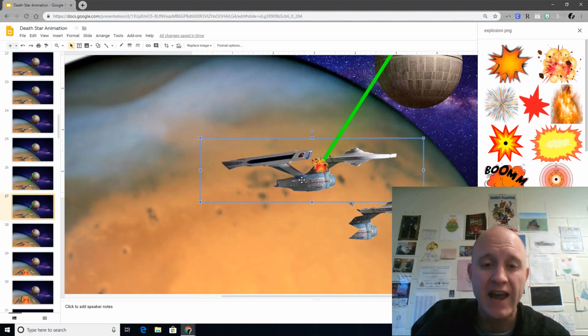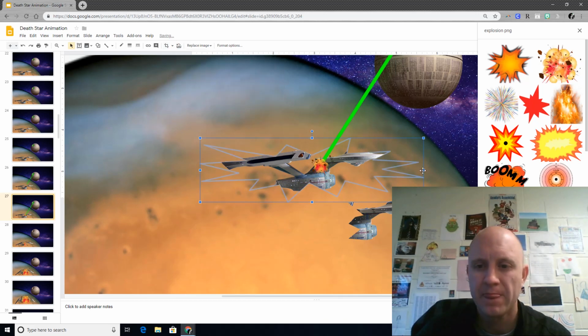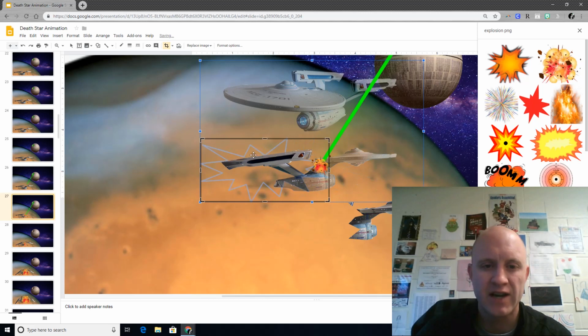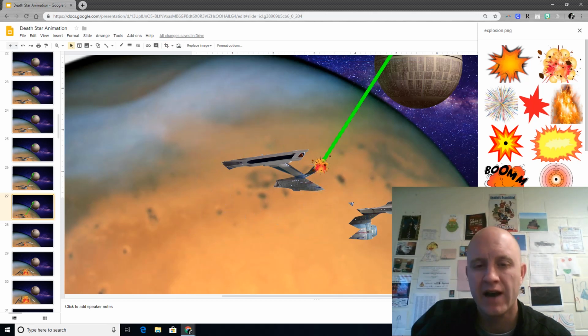Then I did the same thing with this one. I go back up to the crop image, hit the little arrow, pick out that explosion crop, double click, oops, not the explosion, double click the ship there, and move those black lines over. This time I want to have more of the back side of the ship, so I'm going to make sure that the front side is all cut off and the back side is still there, and there we go. So now I have two pieces of the ship.